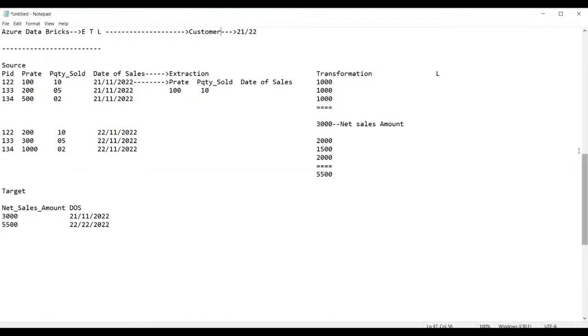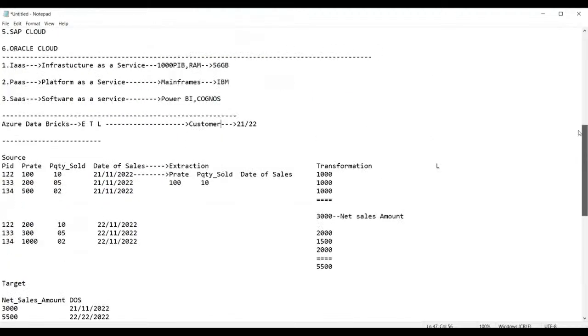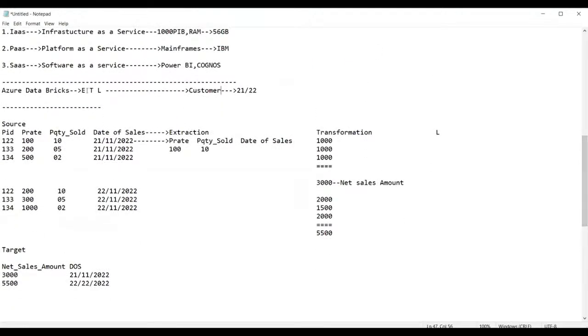This process is called the process of what? Extraction, transformation, and loading. And this is done by using Azure Databricks. It is done by the service called Azure Databricks, where extraction, transformation, and loading of data is done. Clear, all of you now?